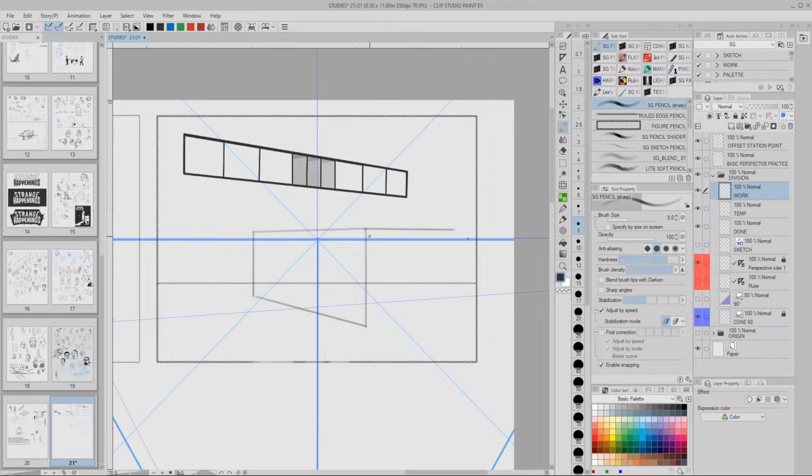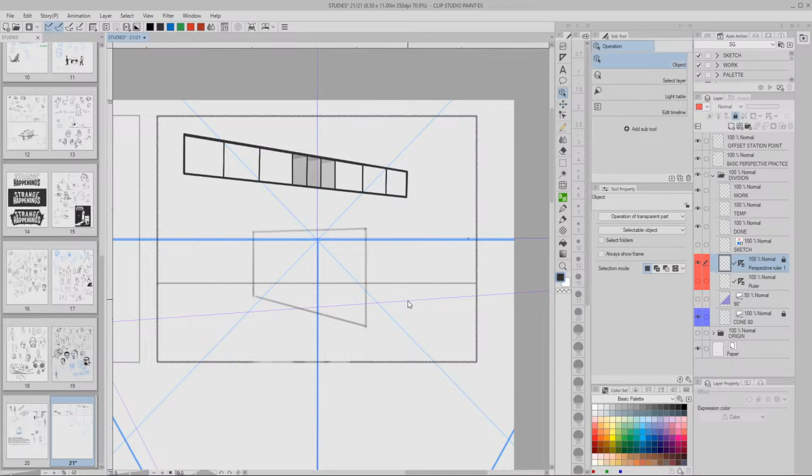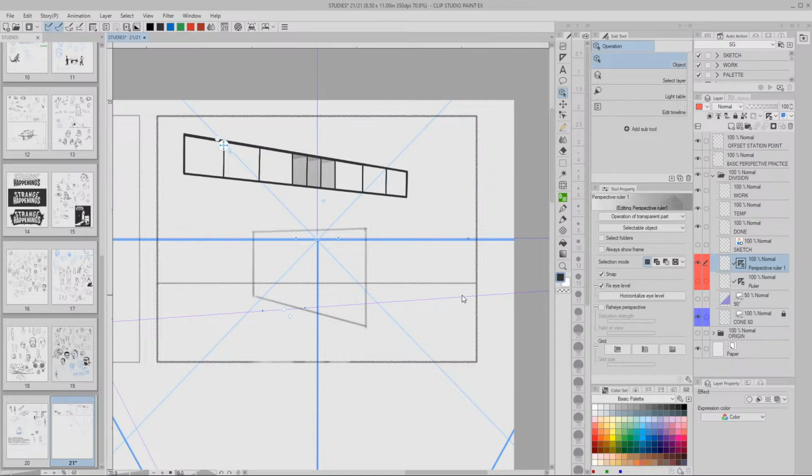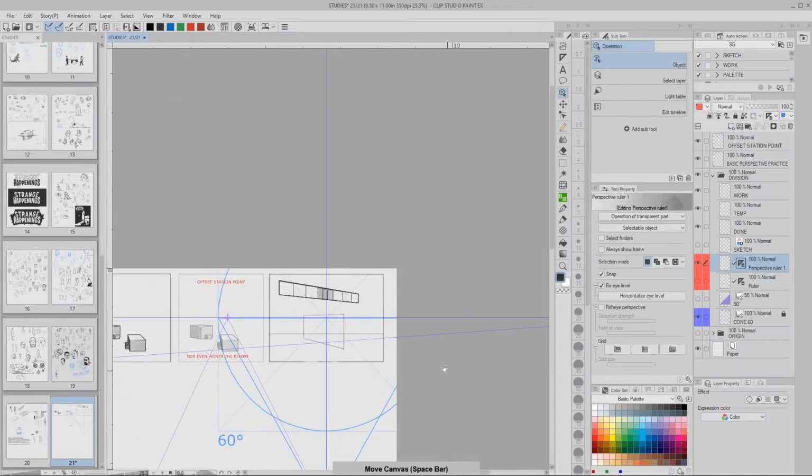Here's what's happening. Clip Studio Paint can confuse which one you use. Watch this. Let's go to our perspective ruler. Let's go to the object thing so we can select it. Perspective ruler is locked. We have to go here. So check it out.